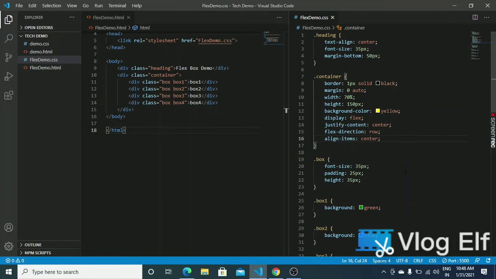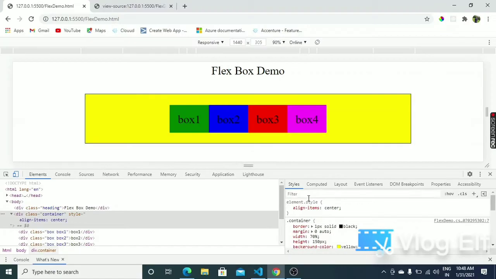Now this is all about flex align item. Now let's learn about the order attribute of flex. As you can see, box 1, box 2, box 3, box 4 are aligned as per the HTML, and we can also change the ordering of these boxes by applying the order property on a box and giving the order in which we want to see it.